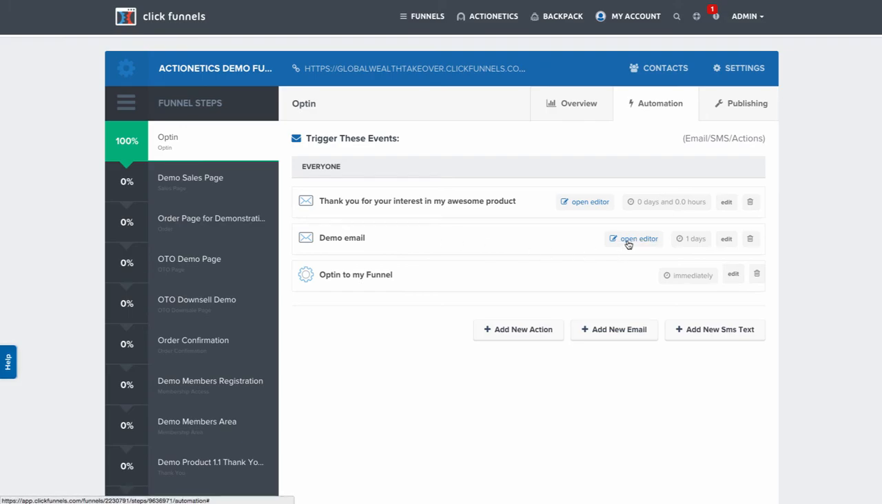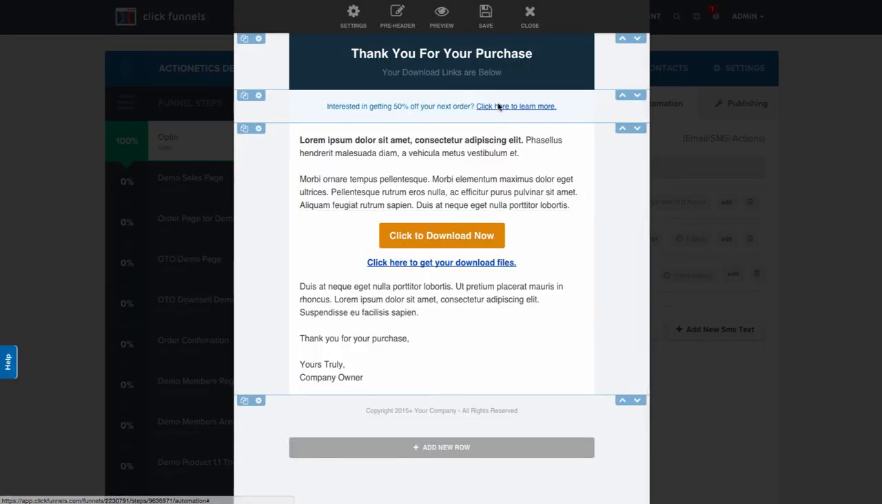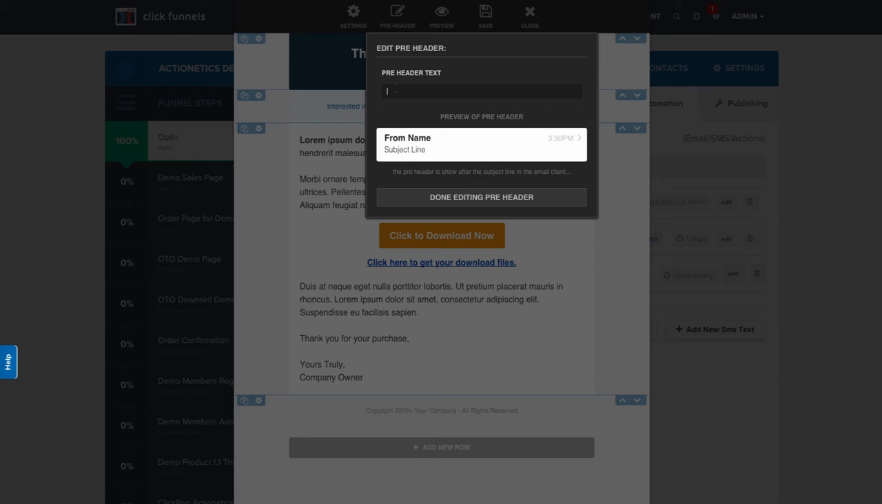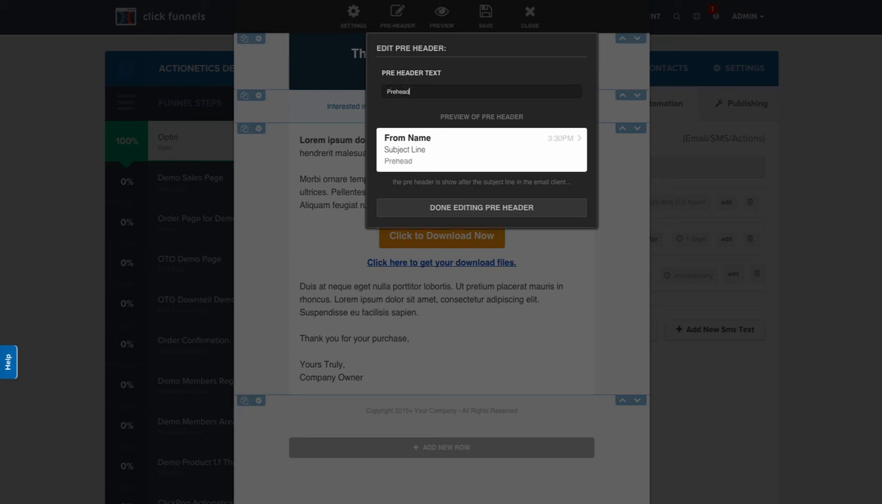So to do that, I need to go into opening the editor, and I need to go to pre-header. Your pre-header text right here is going to be the text that the person sees before they open the email. So they're going to see in their inbox the sender name from you, the subject line, and then like a little short teaser right there in their email list. And this is that text that's going to appear there.